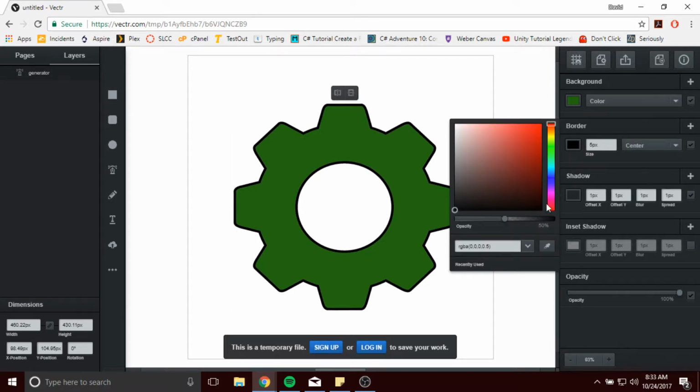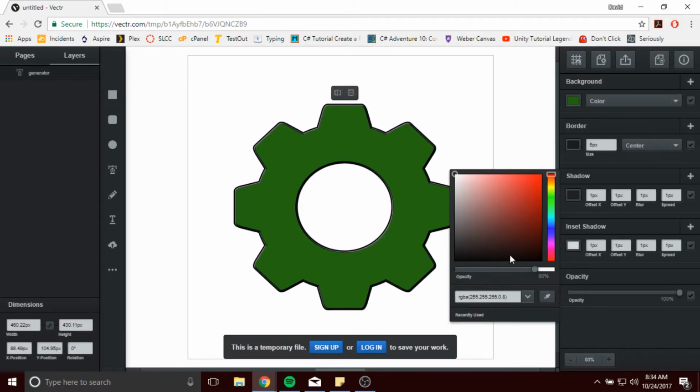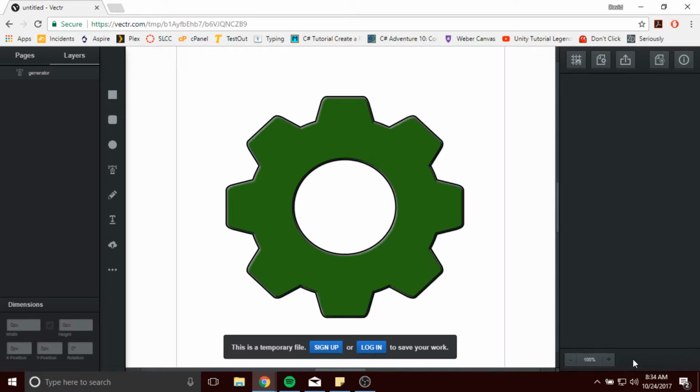I can add a shadow to my image. Let's see. Not really seeing the shadow, but that's because there's nothing really behind it. But anyway, I can add an inset shadow to make it look like it pops out a little bit, 3D like that, if you can kind of tell around the edges. There's all kinds of things I can do with this. But the important part, the thing that I wanted to show you, was that now we've drawn this little gear shape.